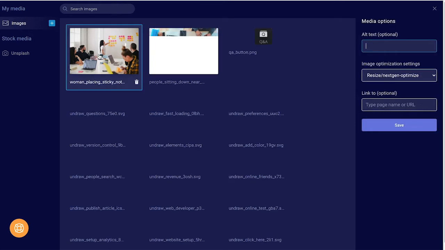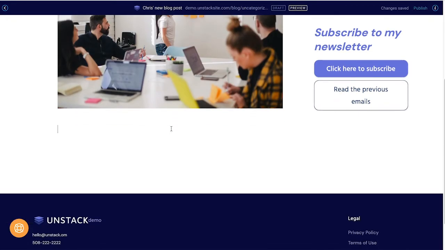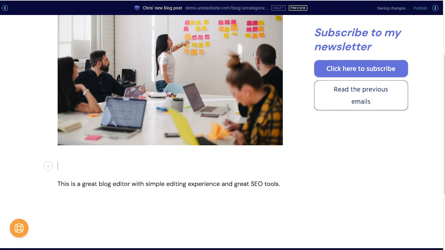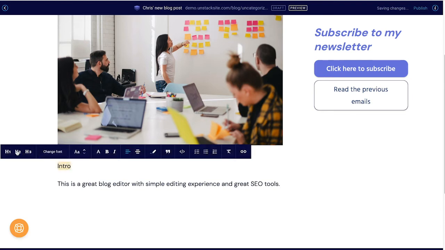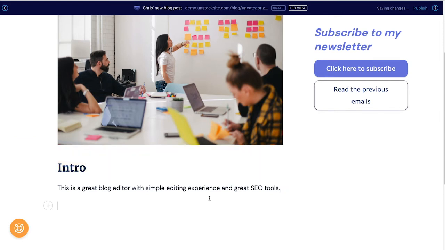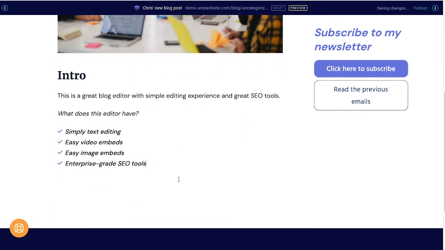For some reason, I guess we are really attracted to the sticky notes image for today, so I'll go ahead and add that one in. Now let's talk about what's going on here. This is a great blog editor with simple editing experience and great SEO tools. Okay, that looks pretty bland. So let's spice this up a little bit. Let's give it a header. Too big. Now let's also give this a checklist. Perfect. This looks really good so far.